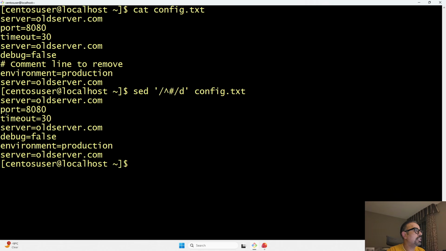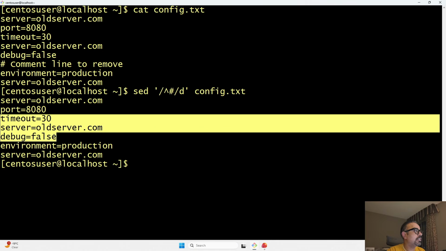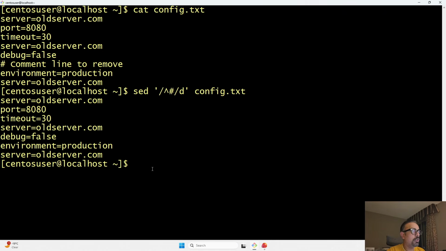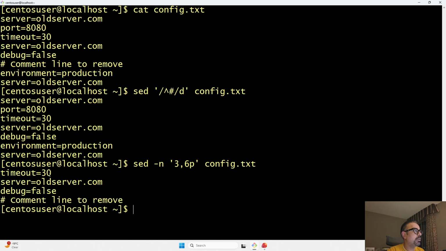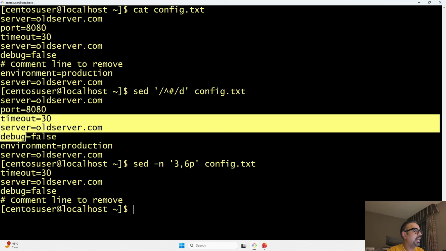So I will say 3 to 6. So my line number 3 to line number 6, I just want this output. So what this command is going to do is, if I paste this command, you can see we are saying print the lines only from 3 to 6 for the config.txt, and you can see it has started from line number 3 and ended on line number 6.